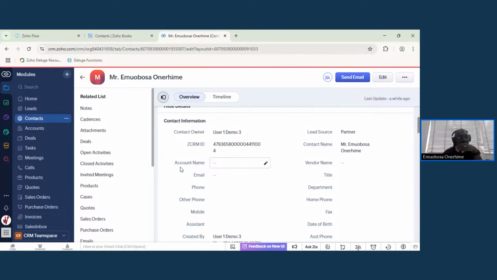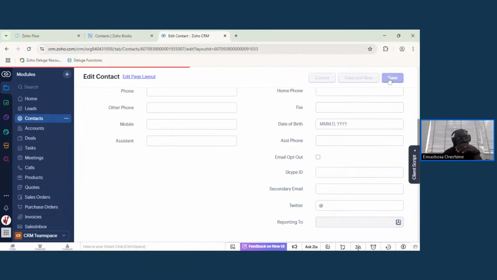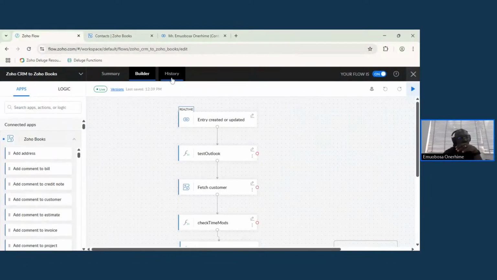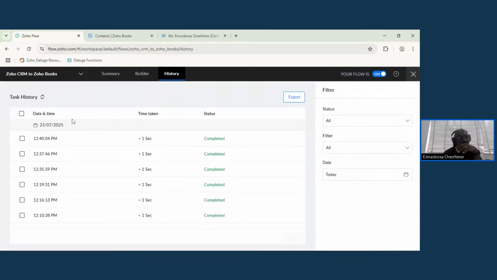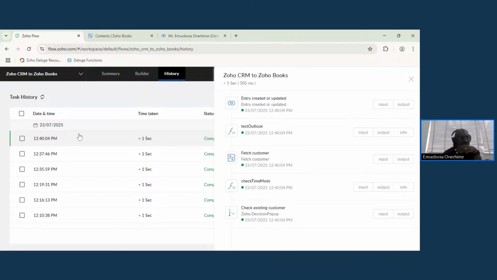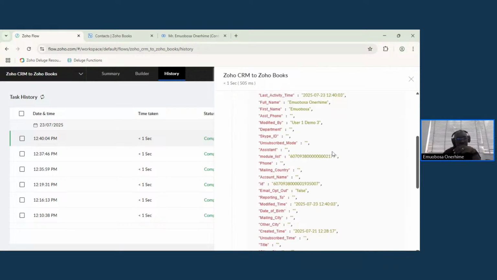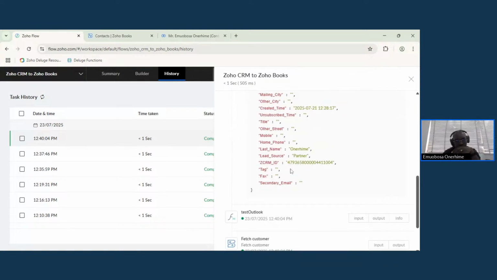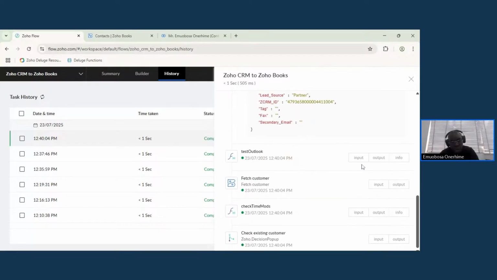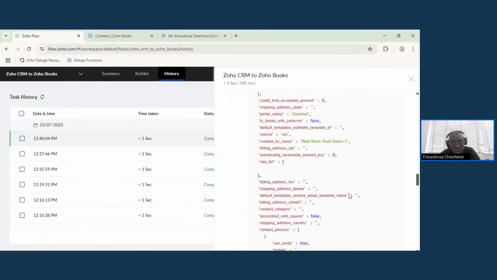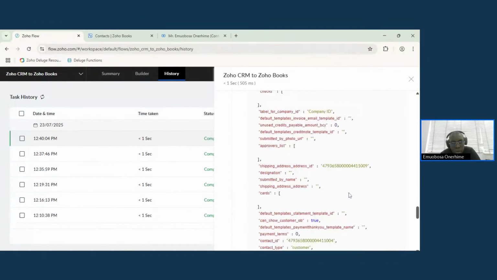So let's try and update it again and save. And then it's going to hopefully pick it up in the trigger. And let's go to the history now. We have 1240. Okay. So let's see what came out of the trigger. Okay, so our ZCRM ID is here now. We're able to get the customer. Yep, so this is the customer, quite all right.